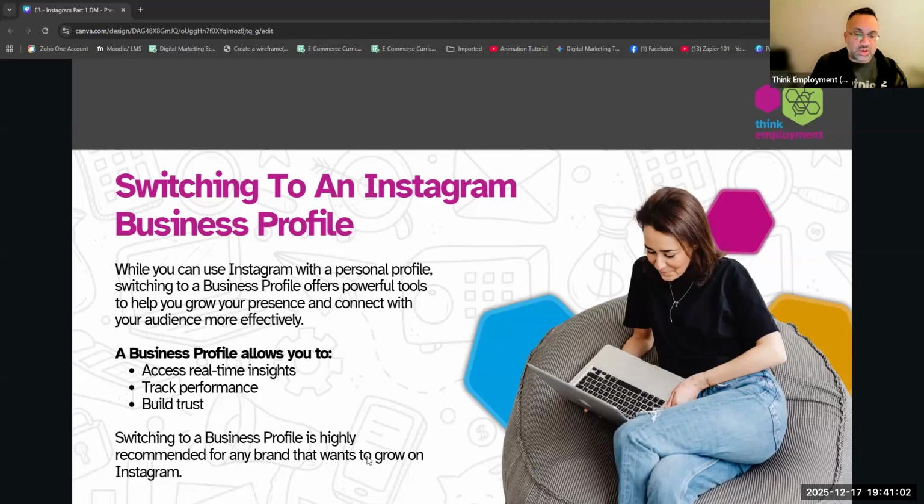Okay, so what you need to do, if you're using your mobile, you need to click on the hamburger menu at the top right corner, which is the three lines. So from your profile, you need to click.